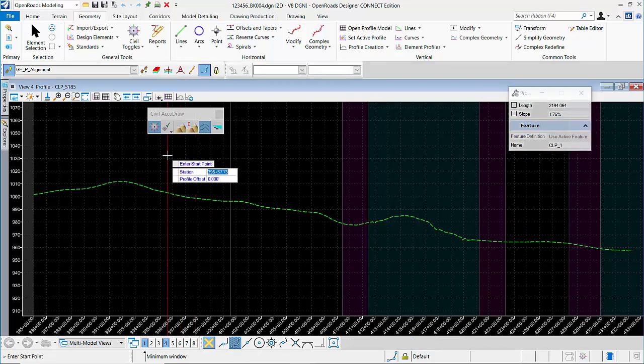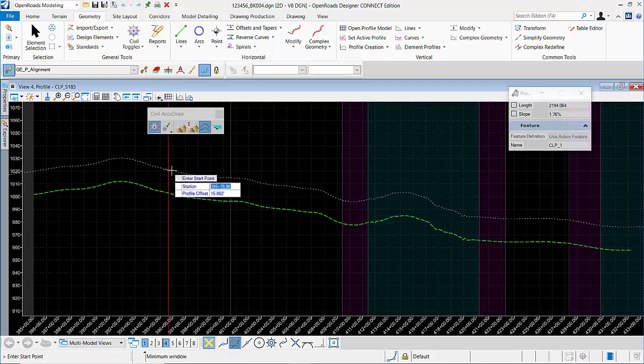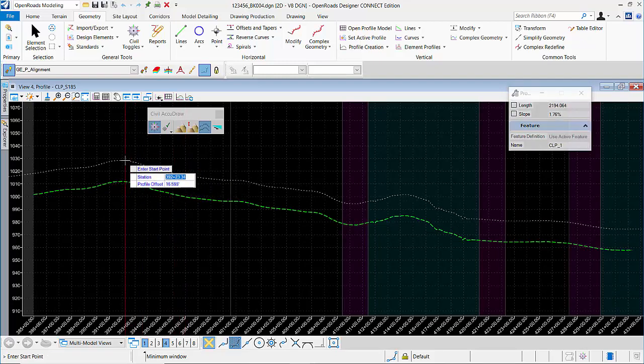So dragging my cursor is entering a start station and a start offset. And the station is going to be relative to the location in this profile view, but the offset, I need to tell it which element I'm going to be offsetting from. So to do that, what I need to do is tab to the offset field so it's active, and then I'll type in the letter O on my keyboard, and it's asking me to select a reference element. So I'll choose the ground line, and now that is the reference element for my offsets.